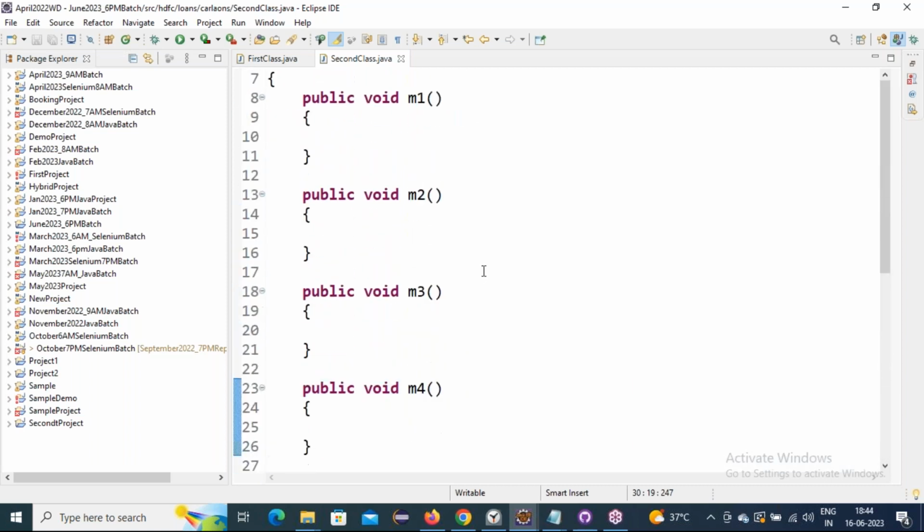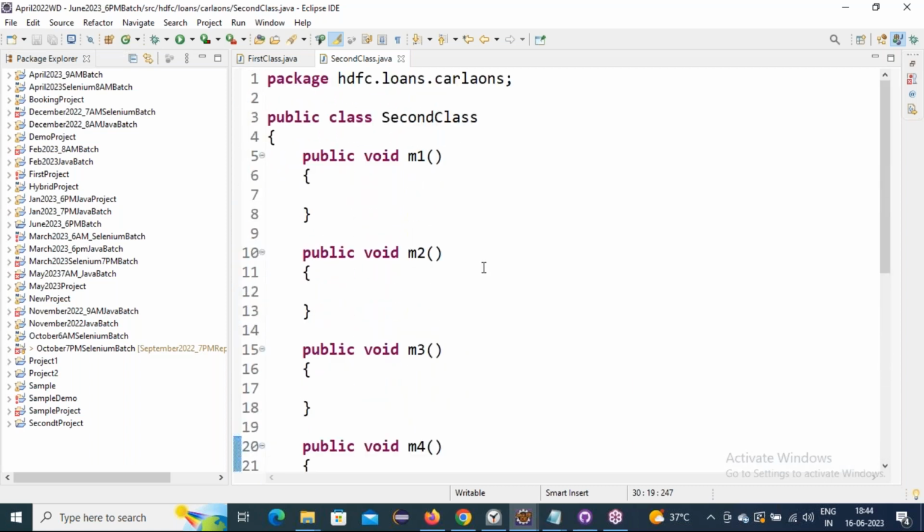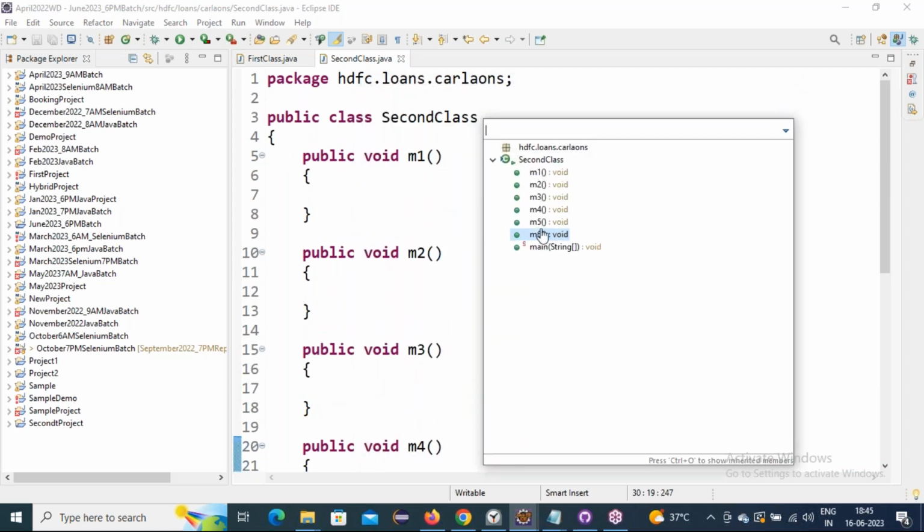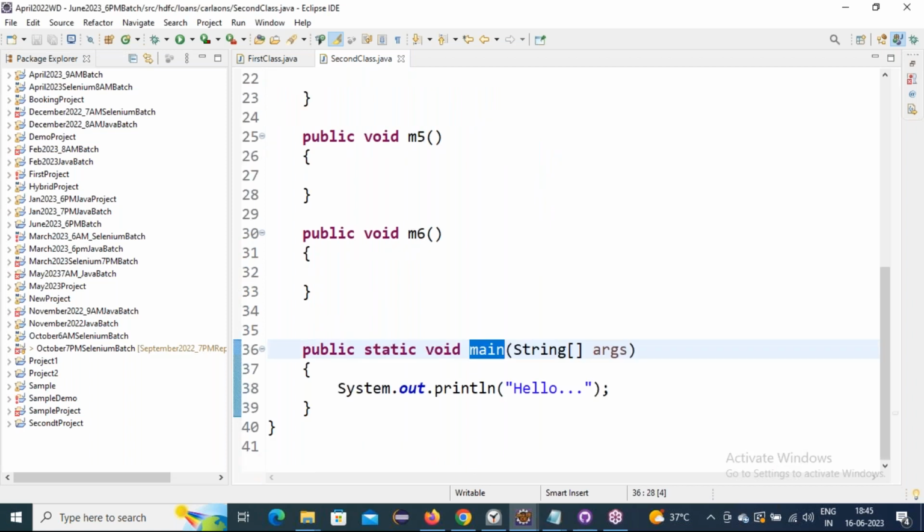Here you click Control O. The Outline window opens. Here we can see this class, the current project, and the package. The second class is in the package car loans. In this class, we have these methods M1, M2, M3, M4, M5, M6, and main. If you want to go to any particular method, click on it. If you want to go to main, just click on main. It went to main or not?